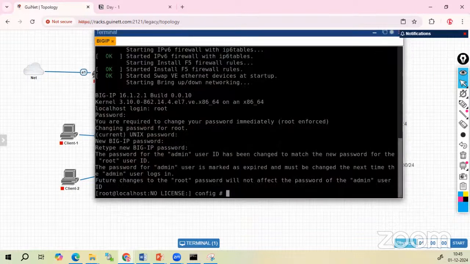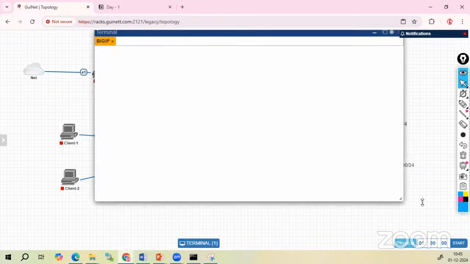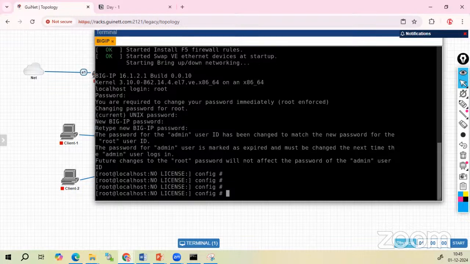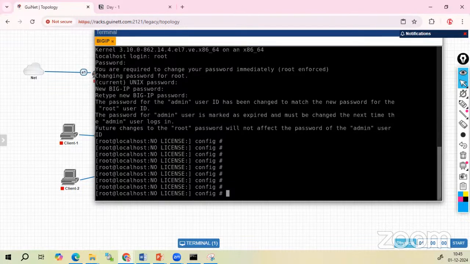What is the next step? Configure the management IP address. Whenever you build a new F5 and just create the username and password, wait for 30 minutes or so, because if some services are running in the backend, they can complete.